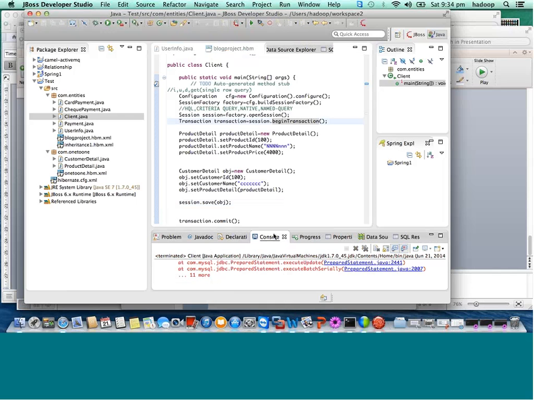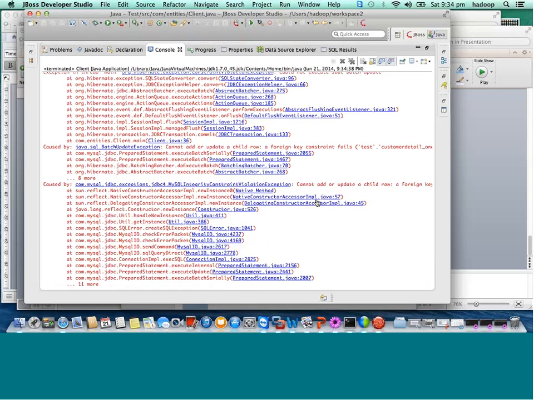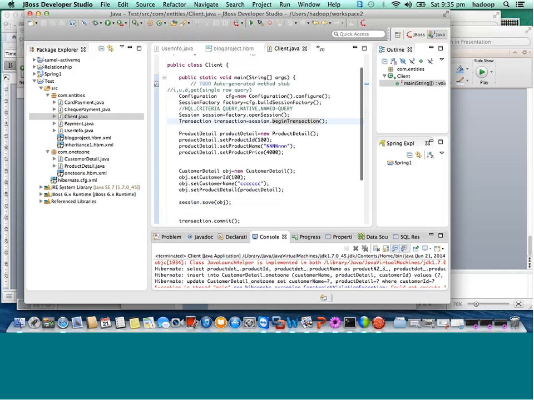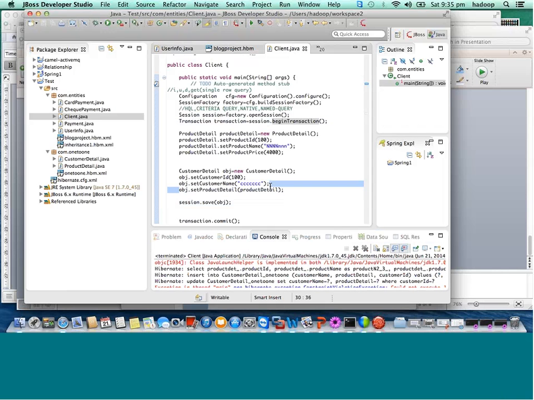Are you able to see the error? Yes, foreign key constraint violation, right? You are just seeing a simple example. In actual scenario, you will have many objects related to each other, right? So it becomes very difficult to find out what all are the dependents and then go ahead and insert one by one.